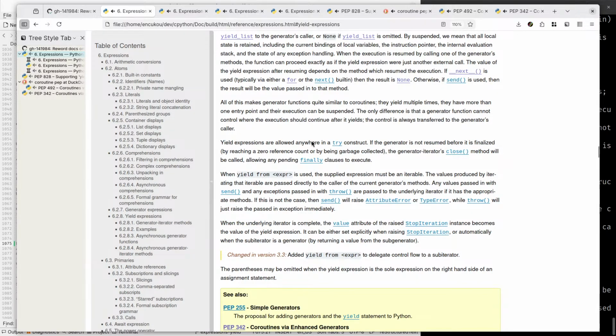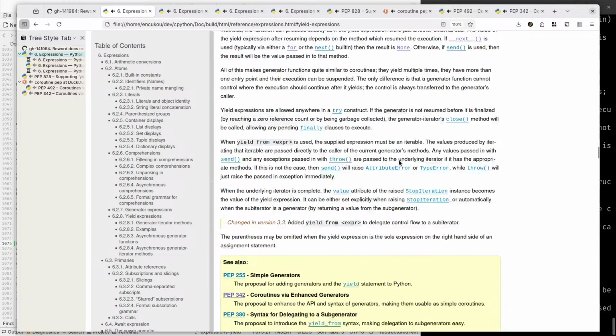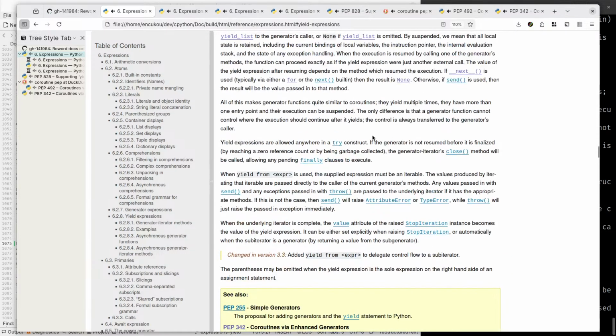Anyway, next up, yield expressions are allowed anywhere inside a try construct. If the generator is not resumed before it's finalized, the generator's close method will be called, allowing any pending finally clauses to execute. But doesn't this always happen? Hello? Yeah, this is a bit weird.